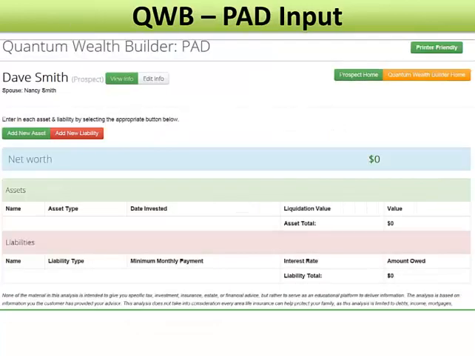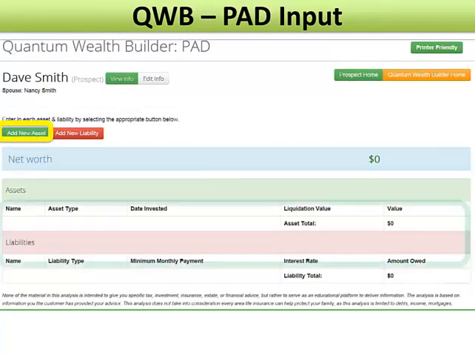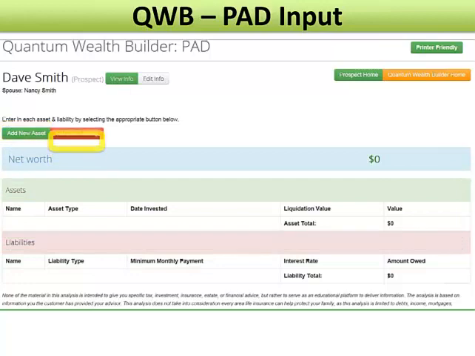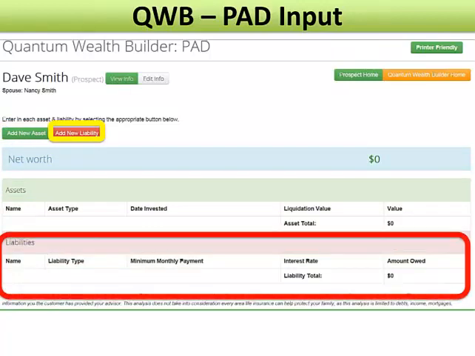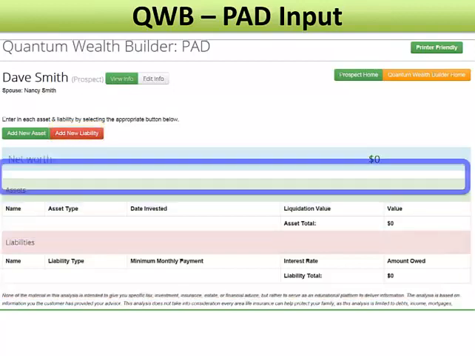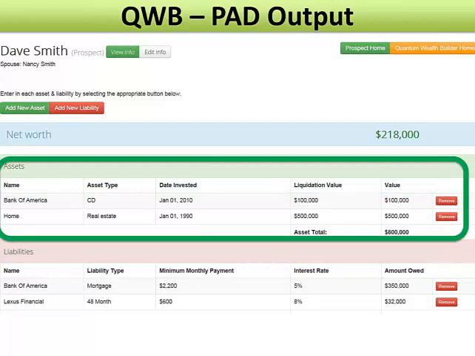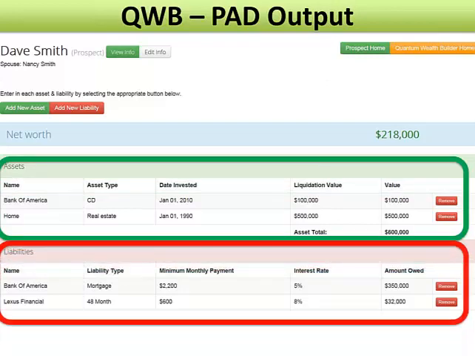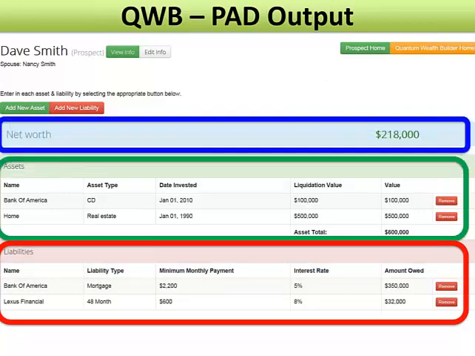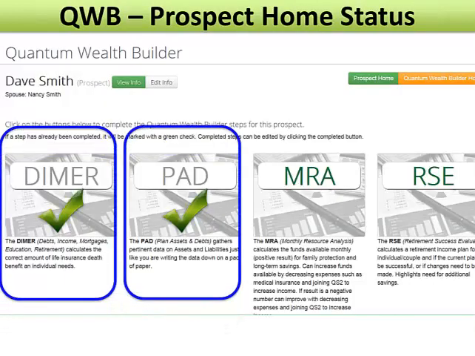PAD is going to give us a net worth, and the net worth will be calculated based on assets and liabilities. So you enter the assets, you enter the liabilities, and then that will give us our net worth. In this case, if we entered in assets of a Bank of America CD of $100,000, a home value of $500,000, and we enter in debts, a Bank of America mortgage of $350,000, a car loan of $32,000, it gives us a net worth of $218,000. You can enter as many debts and assets as you like here to come up with what the true net worth is for an individual. Now you'll have the second box checked, PAD.